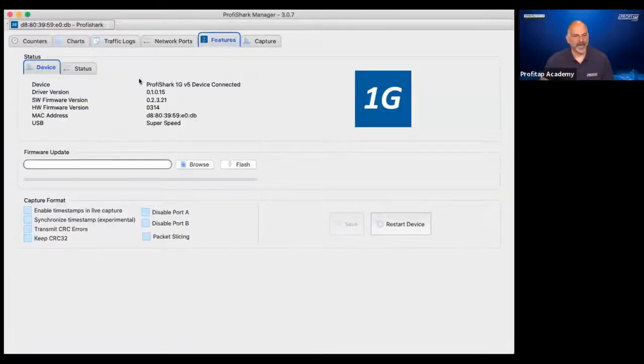Capturing specific traffic and taking a look at what the latency is of that traffic as it goes through there. So with that said, let me bring up our first share here, and that is the Profishark Manager software. I'm going to start my screen share here. This is the application that I use to manage the Profishark.